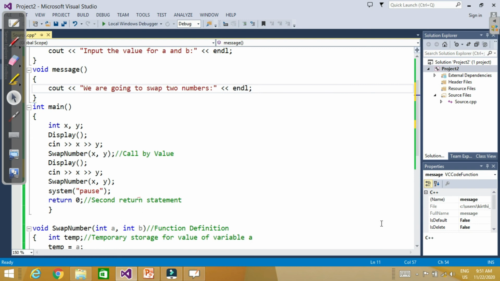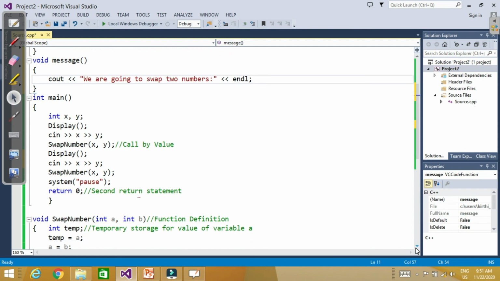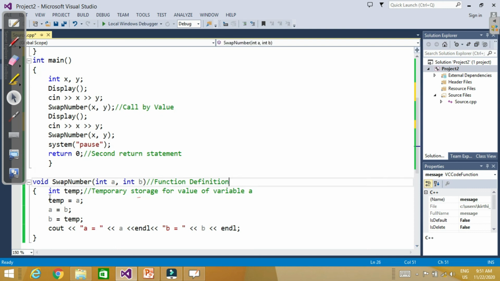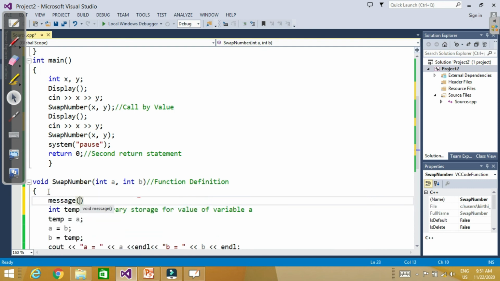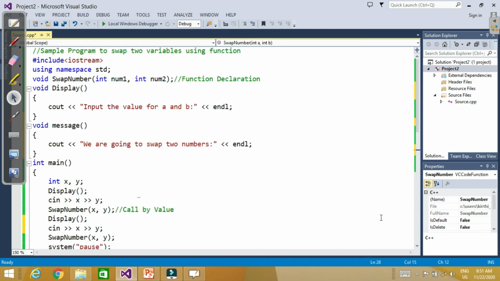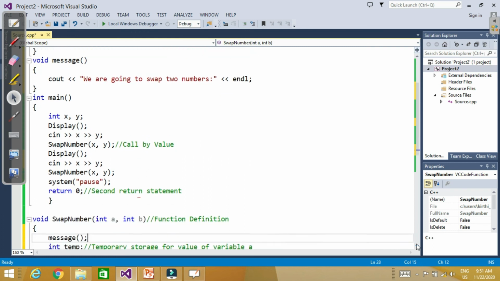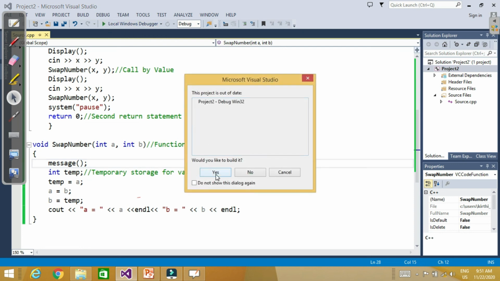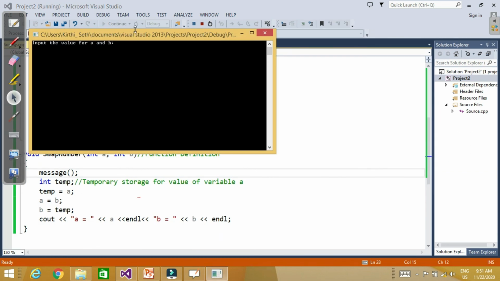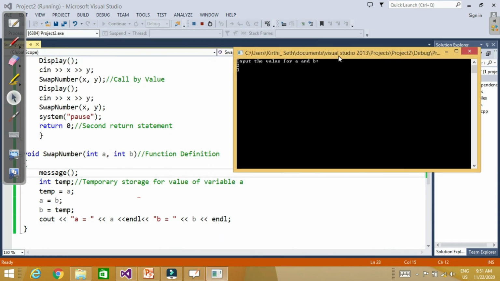It is not necessary that you call a function only inside main. You can call a function inside another function also. For example, I can call this message function here. Now by default, whenever I call the swapNumber function, the message function will be called itself. Instead of calling it inside main, I called the message function here. So this is how we can call any function inside another function, but we cannot define any function inside another function. So whenever we call the swapNumber function, the message function will be called itself: we are going to swap these numbers.